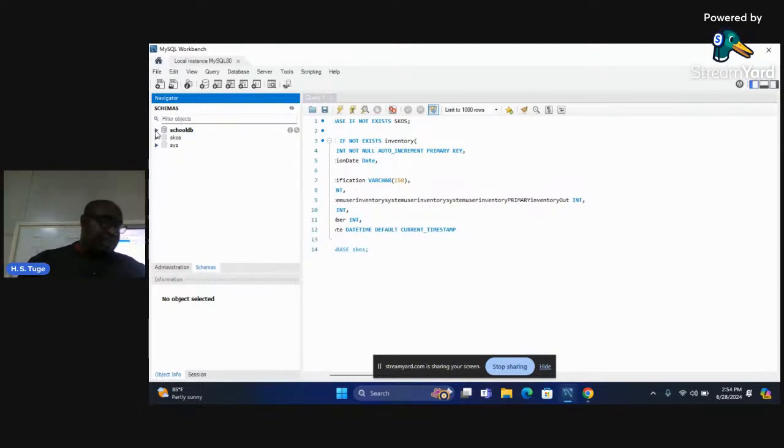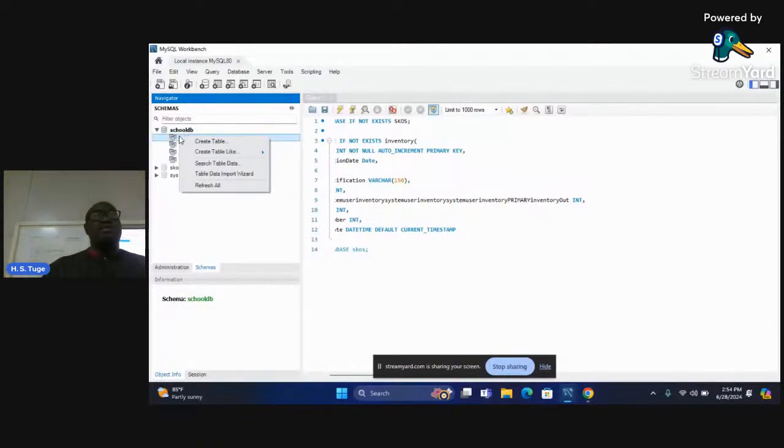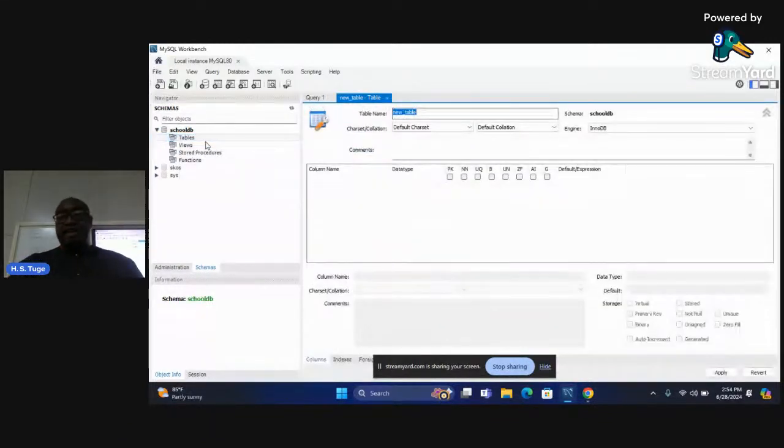Now, to create a table, all you need to do is open the database, and then right click on tables and say create table. And then we write the name of the table. What's the name of our table? Student classes, right?